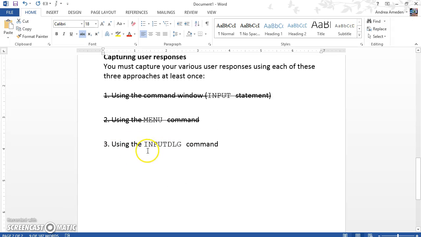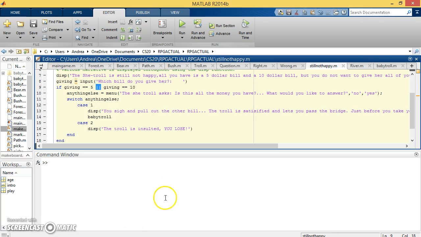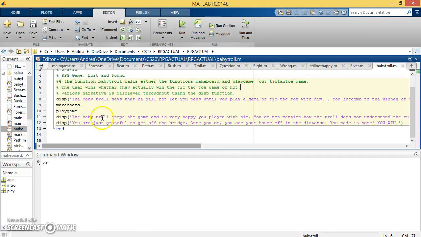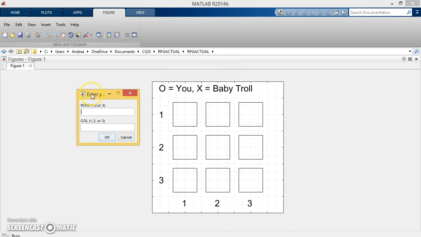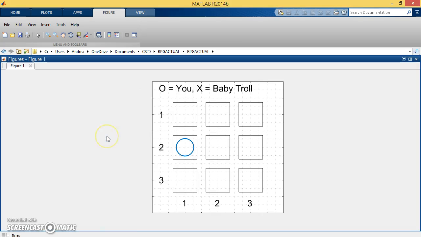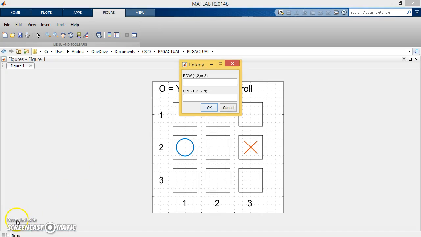In terms of using the input DLG command, the input dialog, we have that used in our baby troll function, where the baby troll will not let him pass unless he plays a game of tic-tac-toe with him. And we can do this, we just run it, and that leads us to our makeboard function, which we are very familiar with from our tic-tac-toe game, where the user inputs numbers, and it marks, and this is the use of the input dialog function.